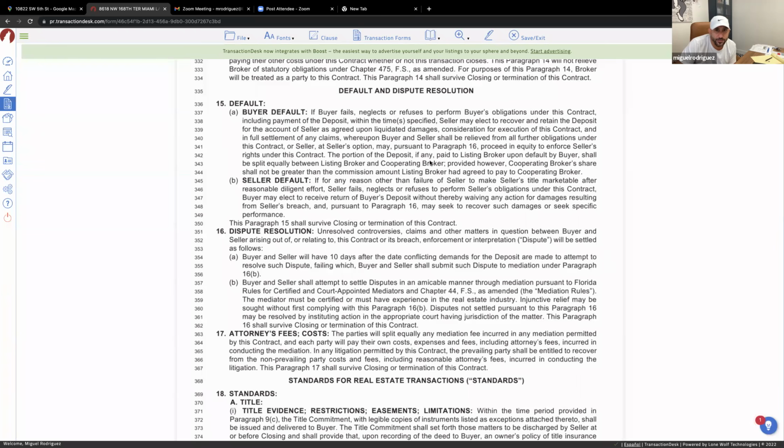The portion of the deposit, if any, paid to the listing broker upon default by the buyer shall be split equally between listing broker and cooperating broker, provided, however, cooperating broker's share shall not be greater than the commission amount listing broker had agreed. So this goes back to your listing agreement. So if there is a default on the contract and you put a cancellation, a 50% retention of deposit, out of the 50% retention of that deposit for the default of the buyer, that deposit is split equally between the brokers. Okay, if there's a buyer's default, that escrow is due to the seller.